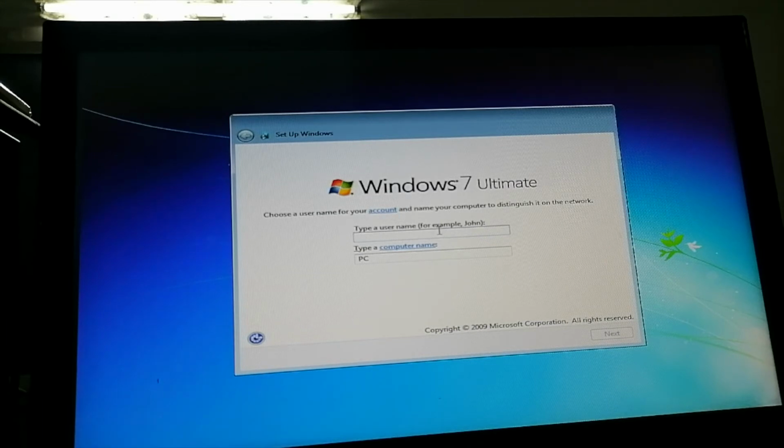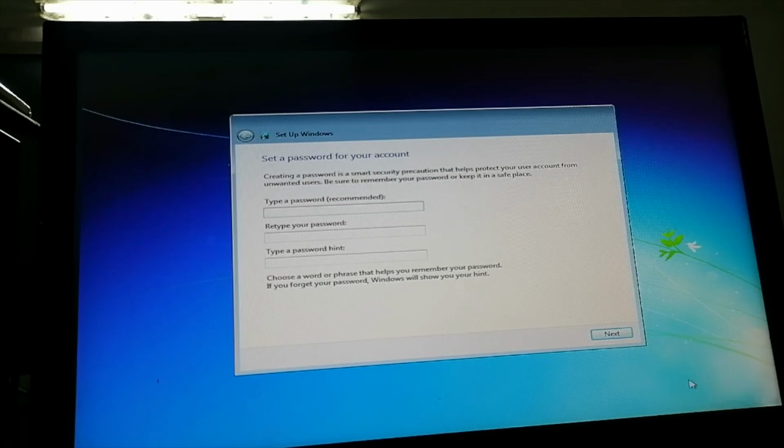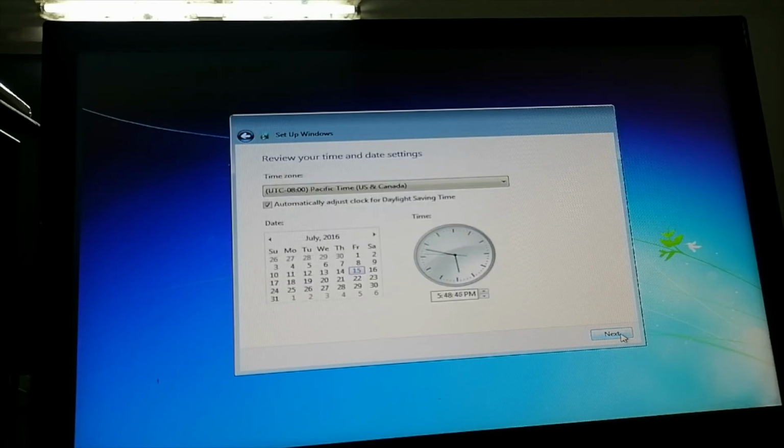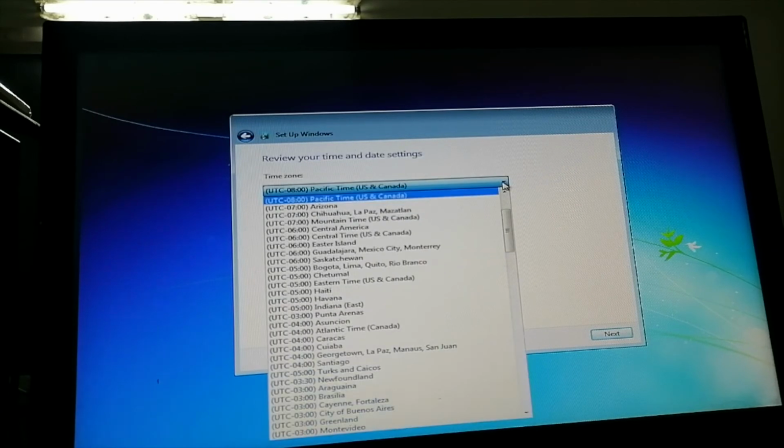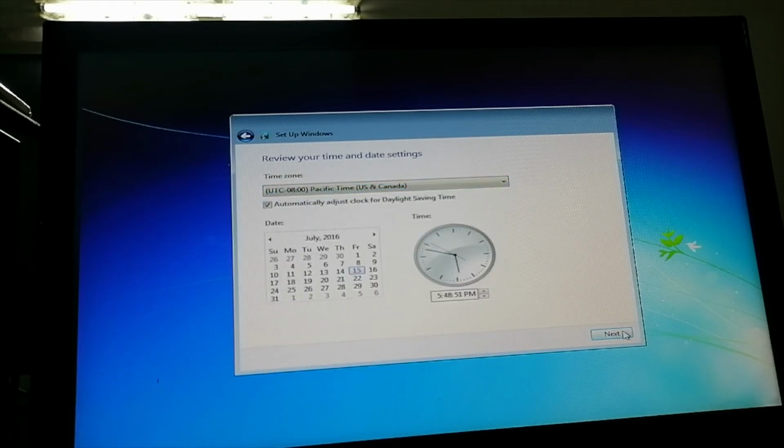Now I will select a username to set up my PC. I will select triple A and not select a password. Now you can select the time. You can select the country for time setting.